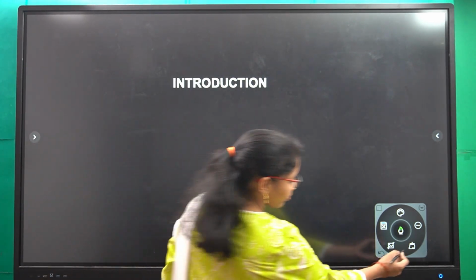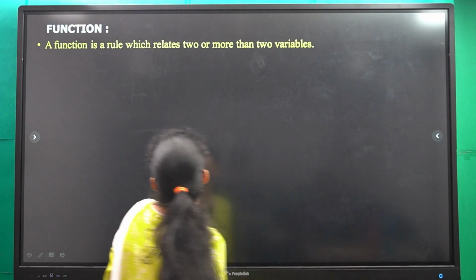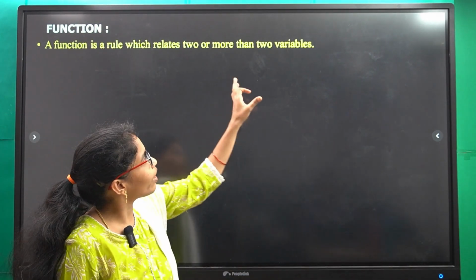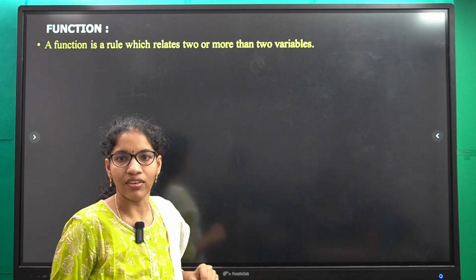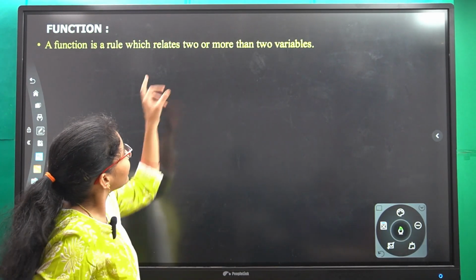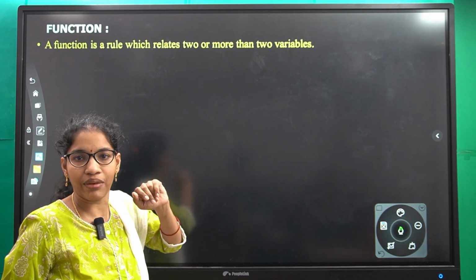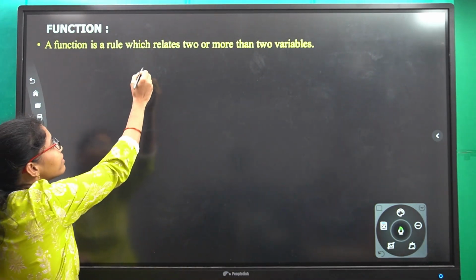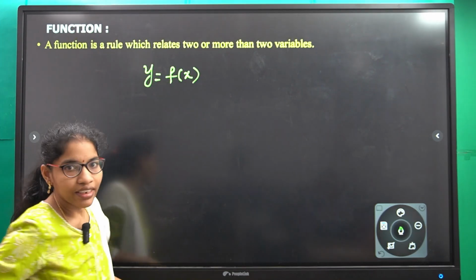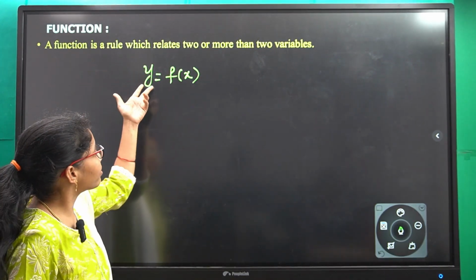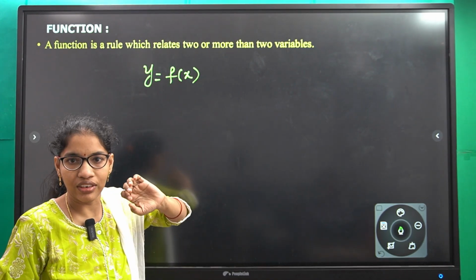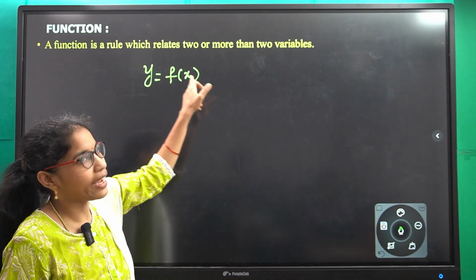So here, a function is nothing but a rule which relates two or more than two variables. Here the rule relates the two or more than two variables. That means suppose I have two variables like y equals f of x. Here I have taken two variables, y and x. Here y equals f of x is one function which relates both y and x.